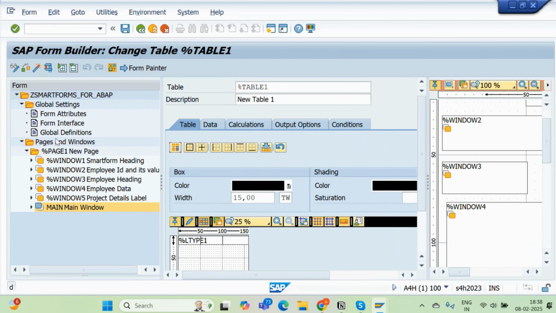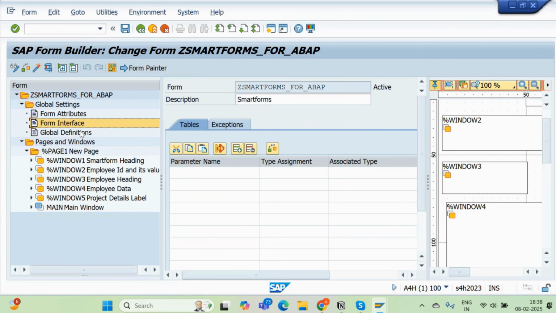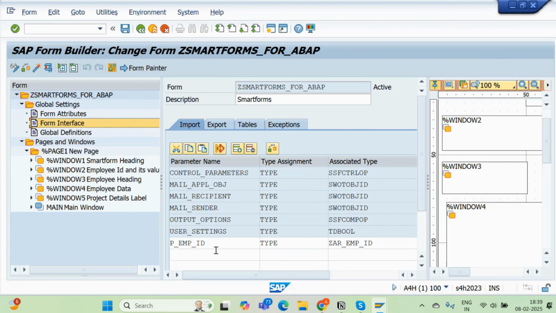We just need to write a simple logic, or we can simply write our logic in the program also, and we can use this form interface section to receive the internal table directly from the program, because this is nothing but a function module. We can call it in the program also, right? So the same stuff is there. Let's activate it and let's use it from the program.